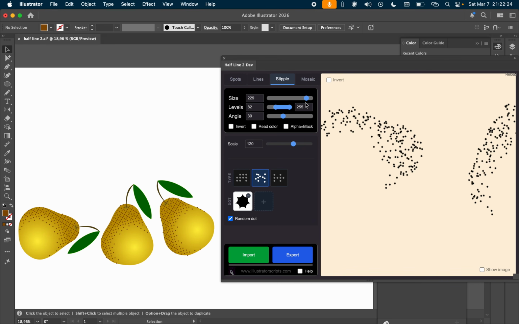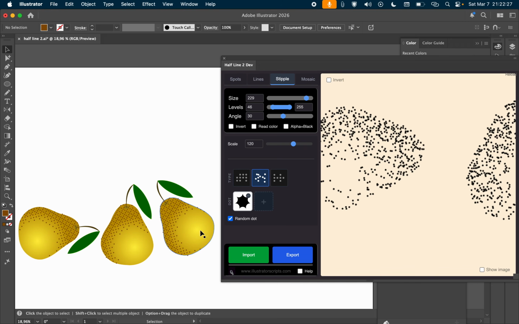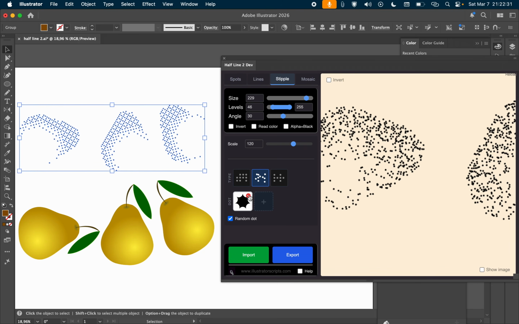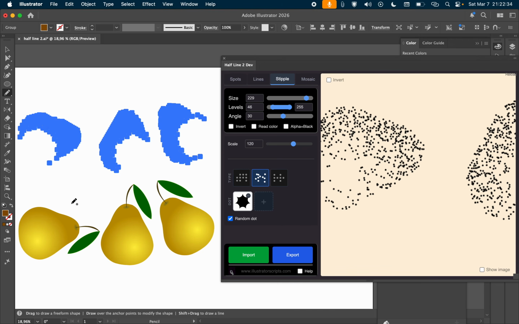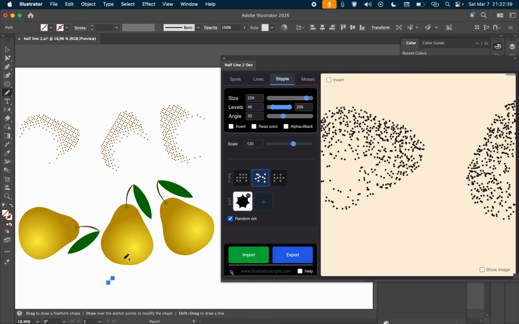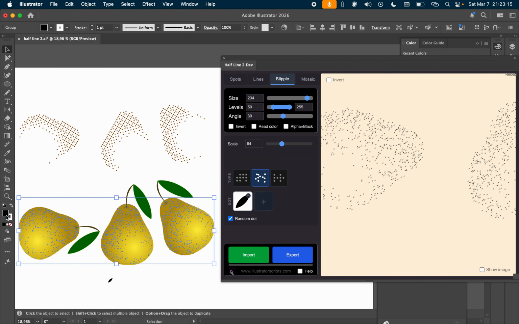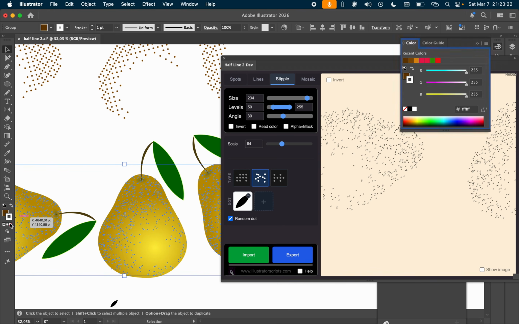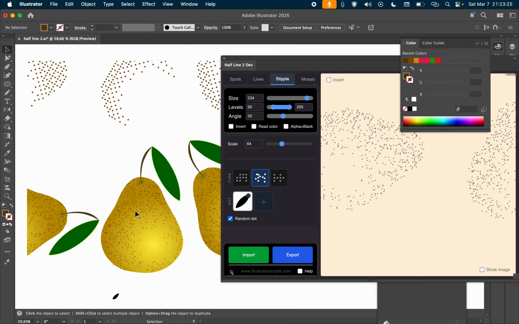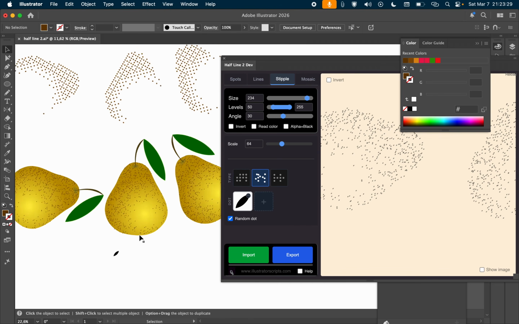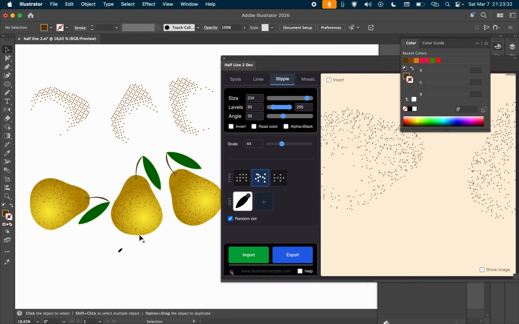So let's try this random one and adjust. Let's get it more. And maybe we don't want to use this one, and maybe we want to use just this. And let's try adding this one. Okay, so we can control shadow areas, adding some nice texture, as you see. Okay, we need to change color. Okay, as you see, we have now very cute looking pears.